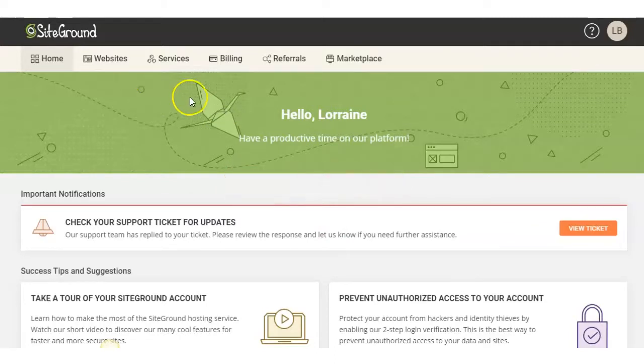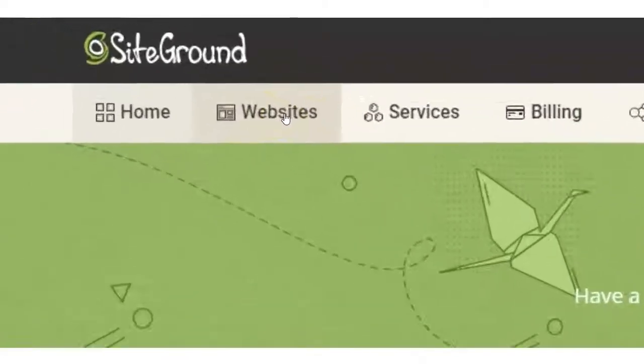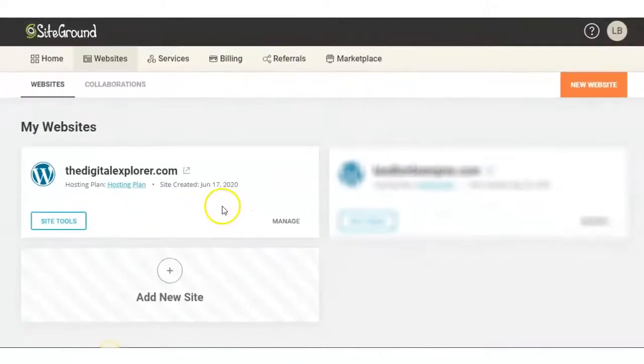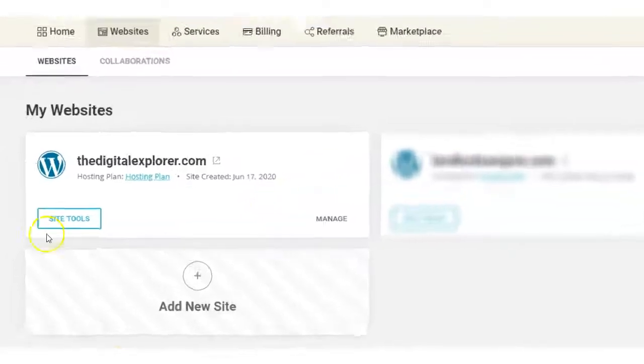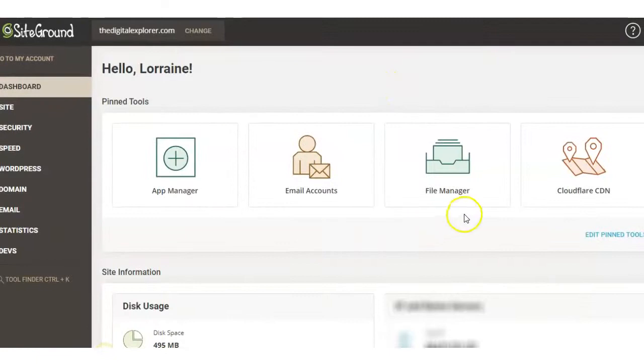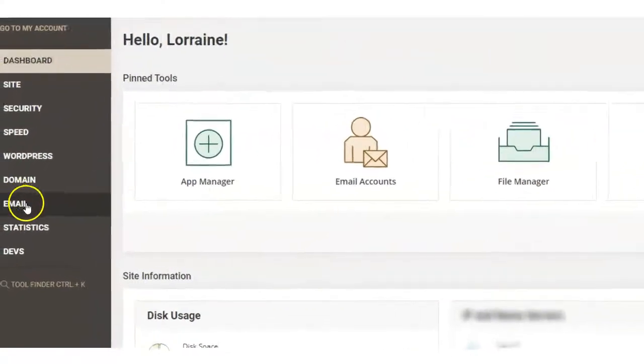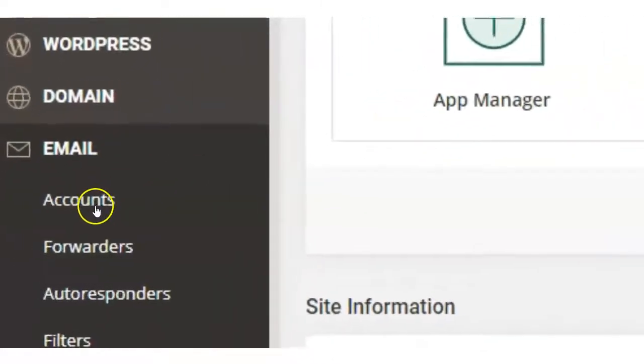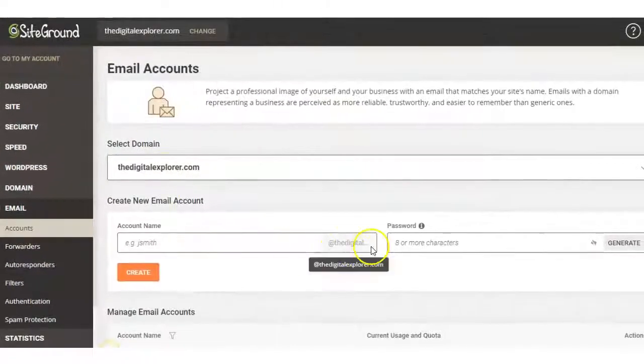The first thing we need to do is log into our Siteground account and select websites. A list of our websites will show up on this page. You choose the website you want to connect to your Gmail account and select the box Site Tools. That will direct us to this page here in Siteground. And on the left-hand side, we choose email, and then we choose accounts. And this is the page where you can set up your emails or you can manage your existing emails.